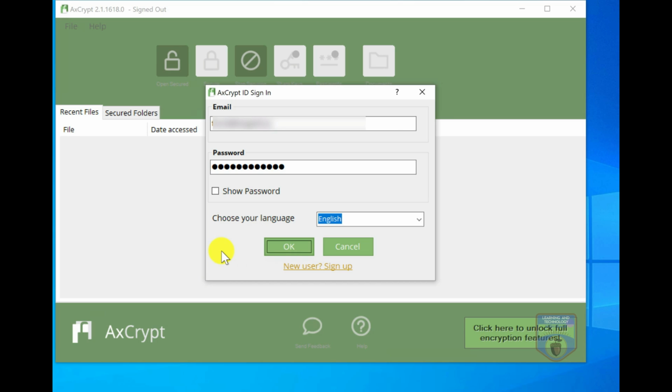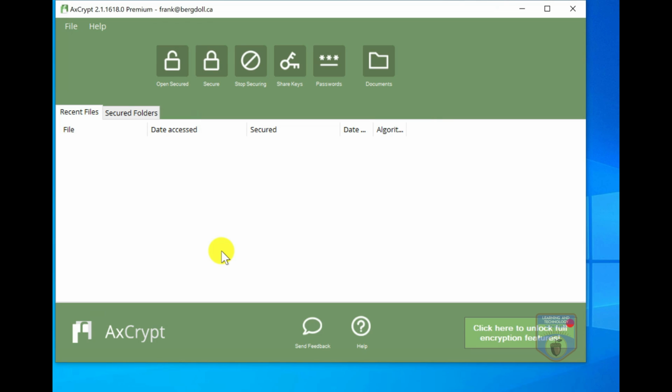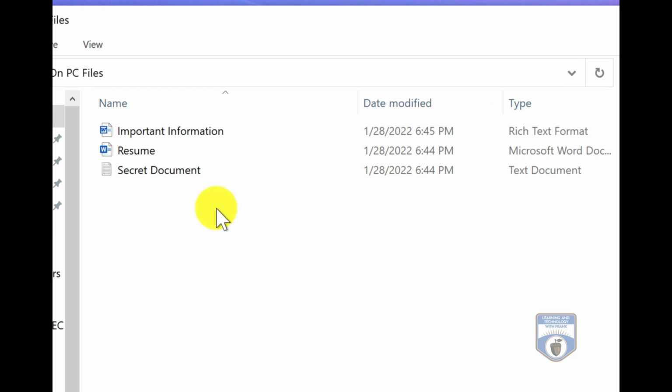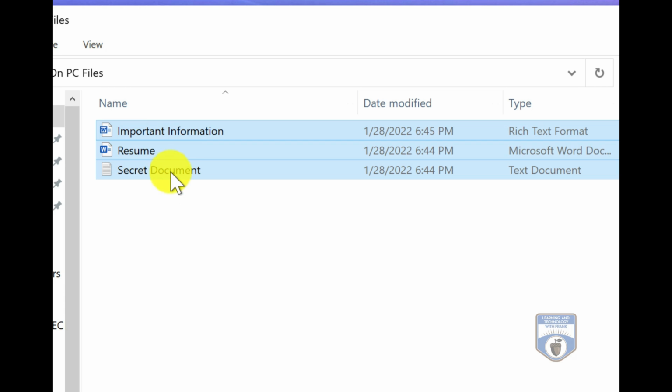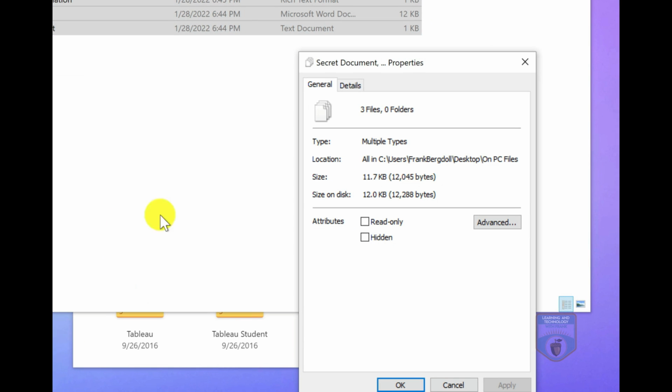And then what I'm going to do is, you can see at the very top, I have a number of different options in terms of securing and unsecuring files. I'm also going to show you a little later on what happens if I have Dropbox and OneDrive here. So let's grab some files here that I want to encrypt, but I'm going to encrypt these using the Windows way.